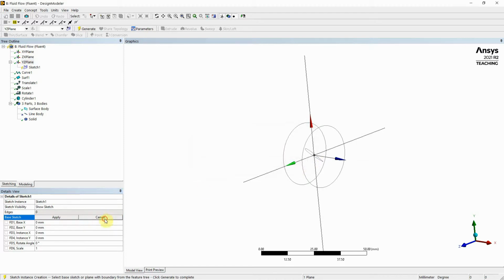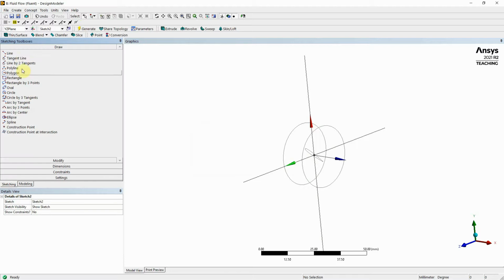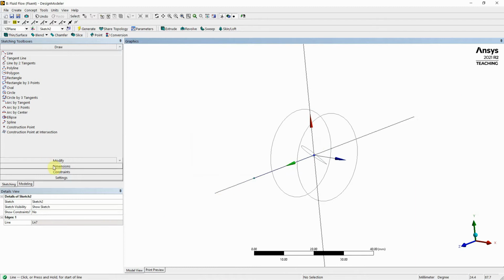What's happened here? Cancel. Delete. Okay, sketch 2, and in that sketching, what we're going to do is create a line from the center. So you might want to zoom in and get a P, and then just come out vertically on this line here. And what we're going to do is give this a dimension.